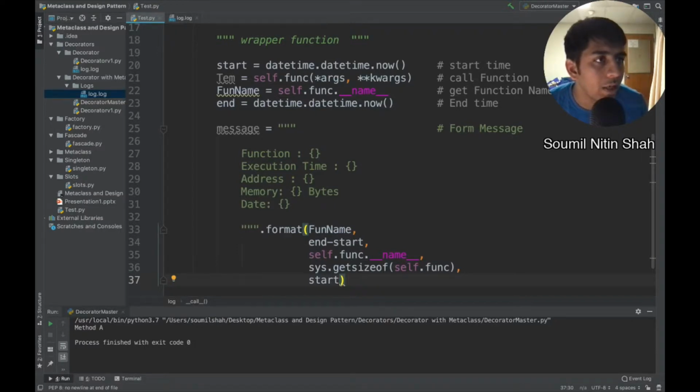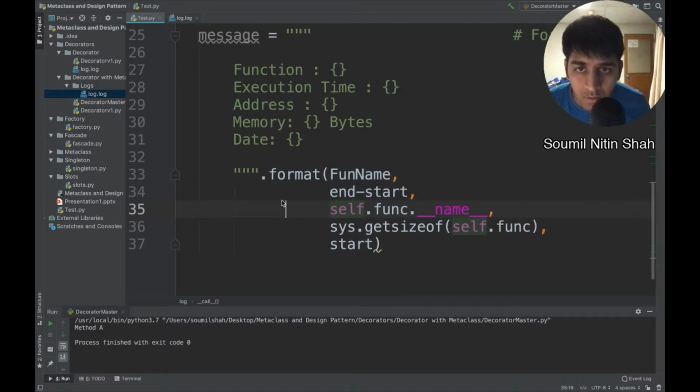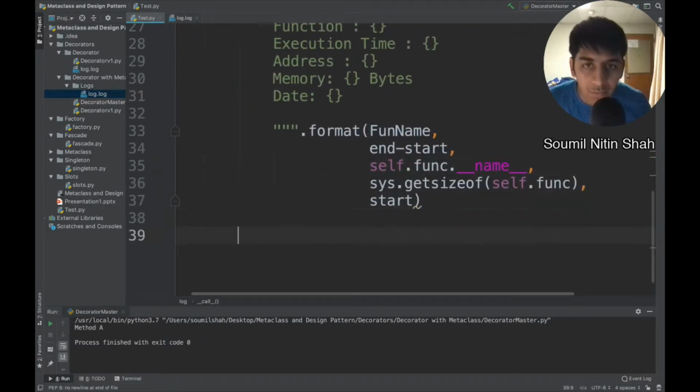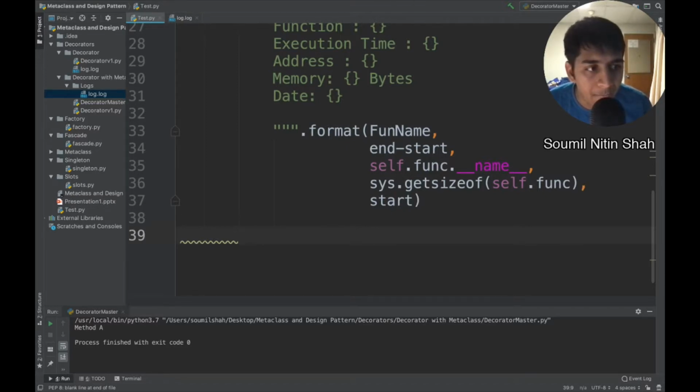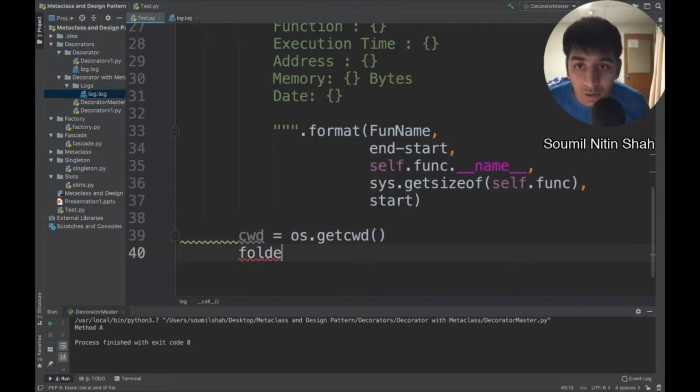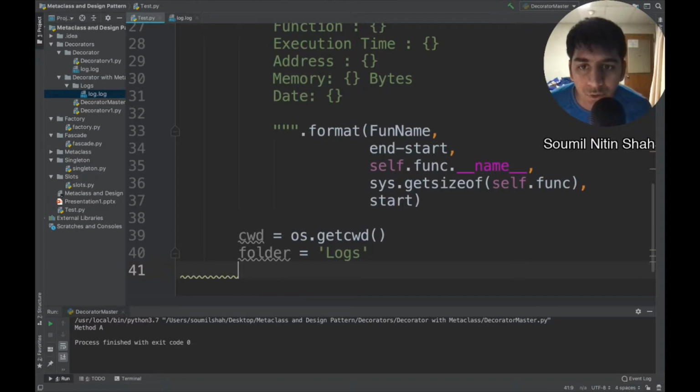Let me also create one small thing, that is the logging path. Oh yeah, I'm gonna create that now. Alright, so we are ready with that. Now what we need to do is get the current directory, because we don't want to create log files just anywhere on the computer. We want to create a folder, and inside that it should be a file known as log.py, whatever. So first of all, we need to get the current working directory. So we can say os.getcwd, which will get you the current working directory. Then I need to create a folder, so I'm gonna say folder is equal to logs, right? So that's the name of the folder.